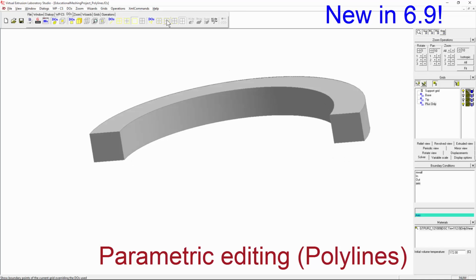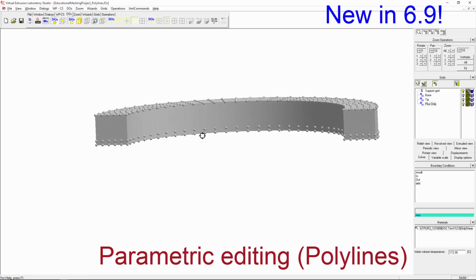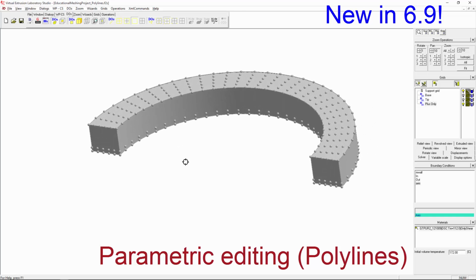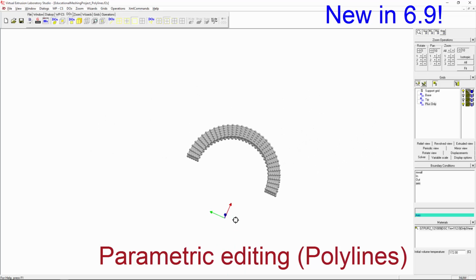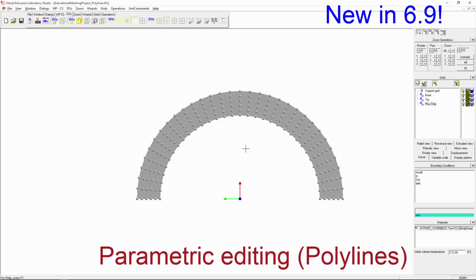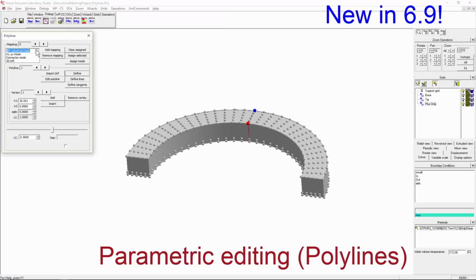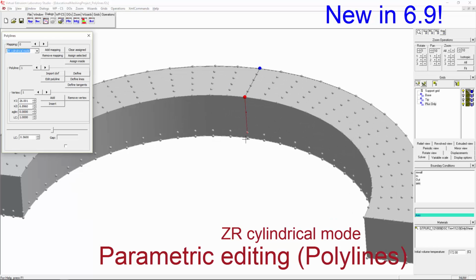Okay, for that I will highlight these points, and I know that my angle 0 is over here. This is minus 90, this is plus 90 in the coordinate system. If I show you the coordinate system, you see this is the x coordinate. So we really need to pick these points for the definition. And if I go to dialogues polyline, first I need to choose the cylindrical mode. Okay, and now I will say define the vertices, and I will pick these vertices.